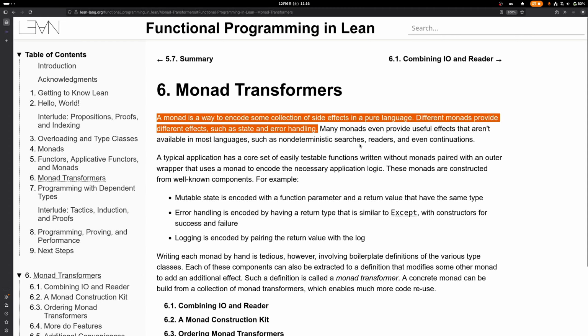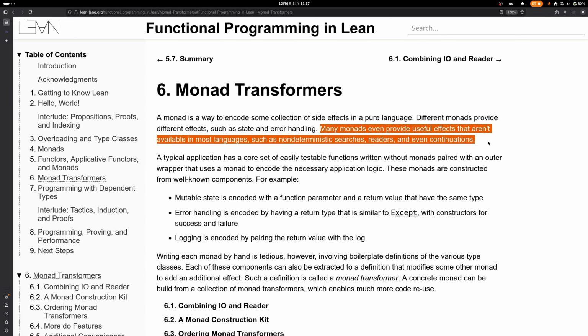Yeah, so in the previous chapter we saw already that a monad is a way to encode side effects in a pure language. And it's not even just limited to stuff like I/O or exceptions that other programming languages have. You can also encode stuff that other programming languages don't have, like non-deterministic searches or continuations.